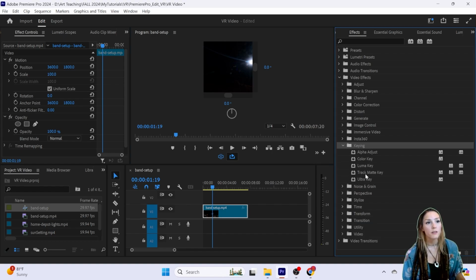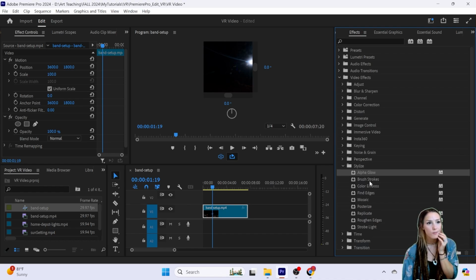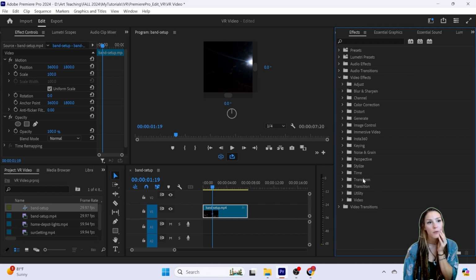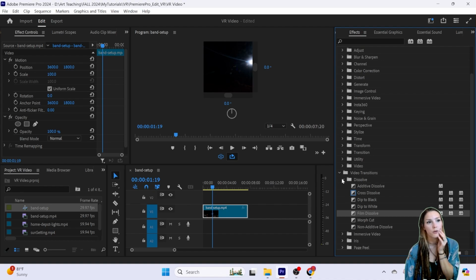Keying is good to know because this Ultra Key will act as sort of a green screen, so you can select parts of your video and then add another video underneath so you can see through to the other video. Stylize, brushstrokes, all sorts of stylization that you can play with. And then video transitions is a big one, so we'll look at video transitions. To keep it simple, I typically just use this film dissolve, so I'll show you how to do that.